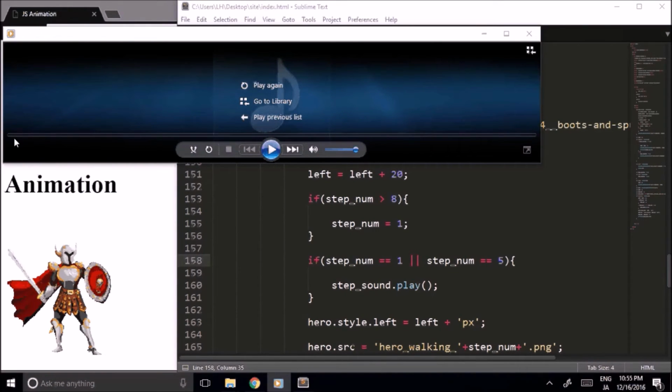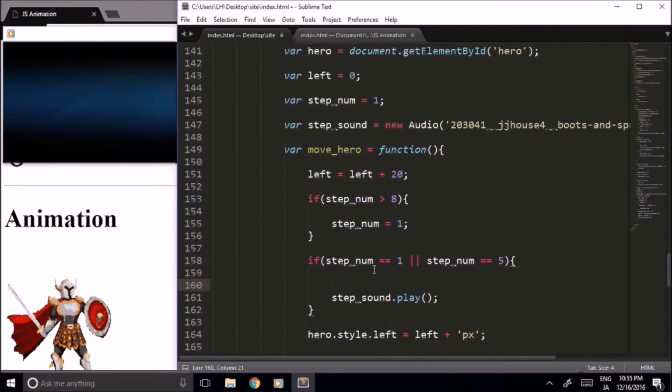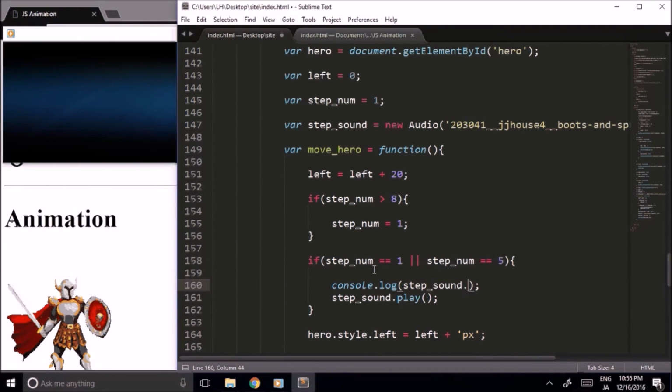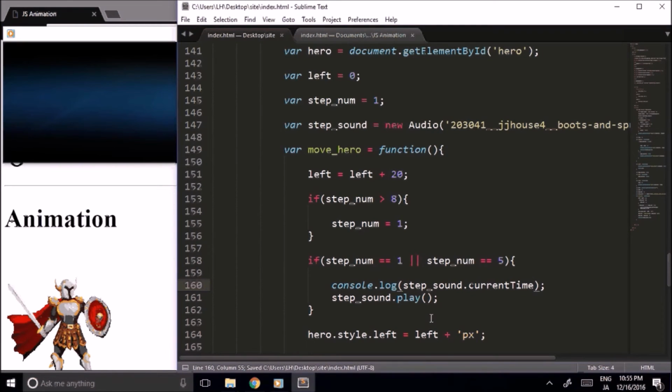To find out where the current time of the sound is before we play it, we can simply console log the current time of stepSound before it plays. Like this. console.log stepSound.currentTime. And let's make sure to capitalize the T on time here. And this will tell us where this step sound is right before it plays. It should be telling us 0.